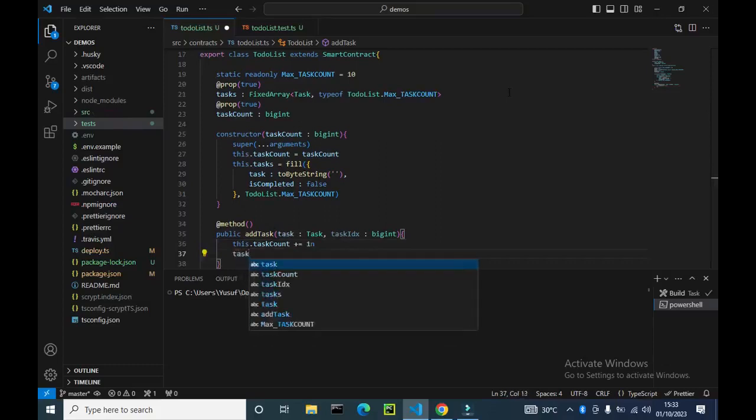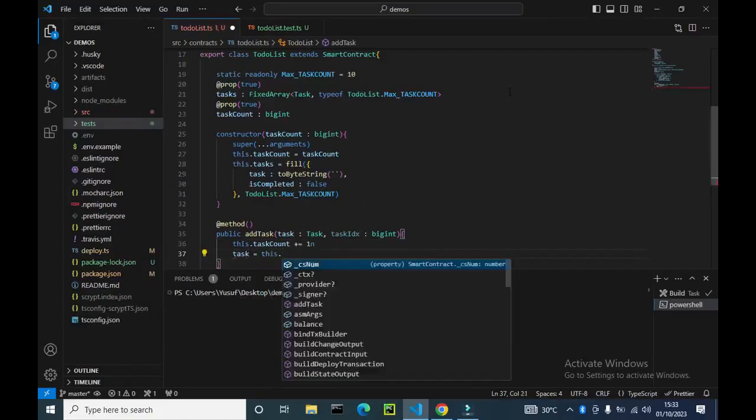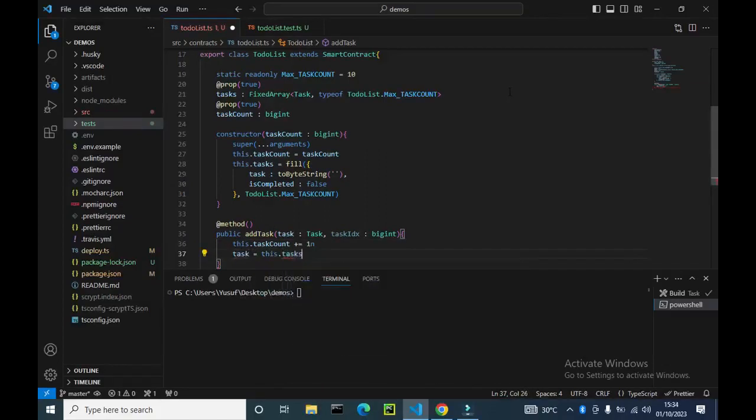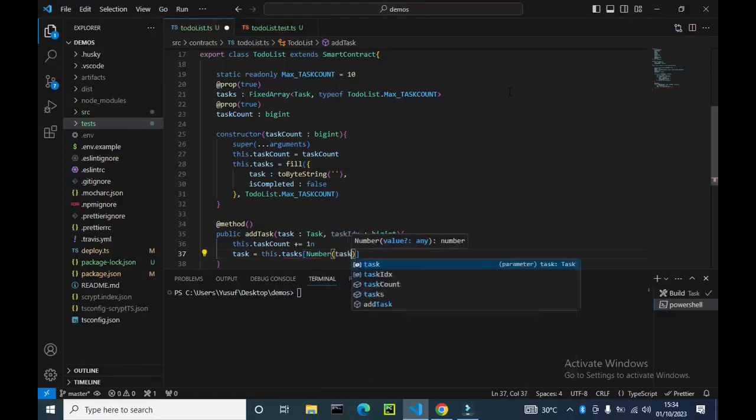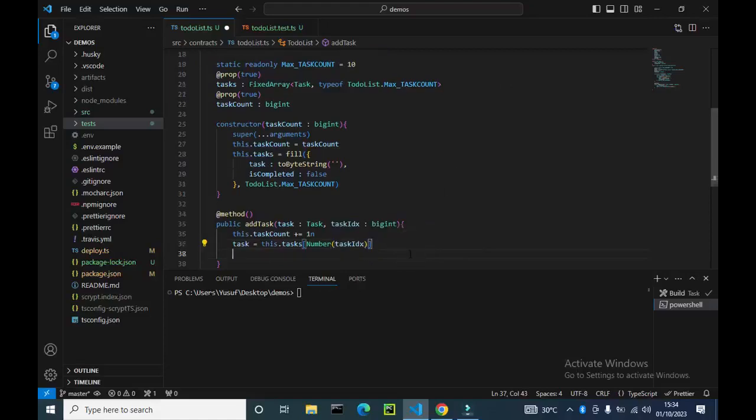and my tags will be the tags with the tags index. So I will use this.tags, and I'll first cast it to number, since it is big integer, and I will use the tags index here. So that's it. So I think this is what I will do. Then I will update the state, because the contract is a stateful contract.